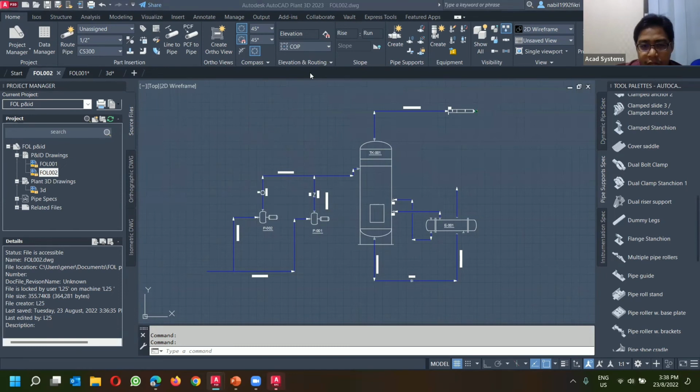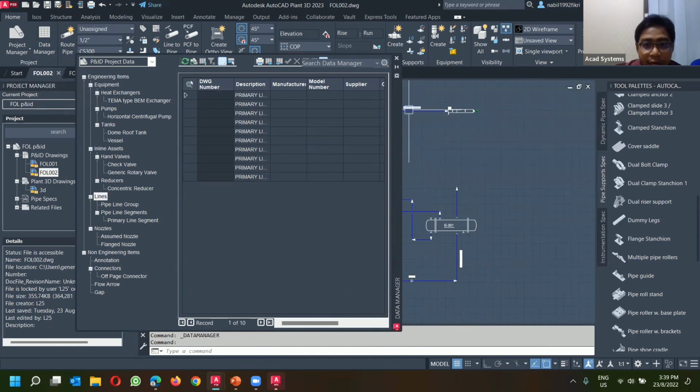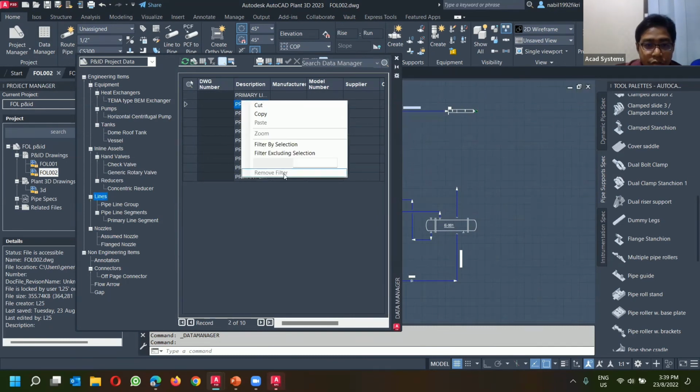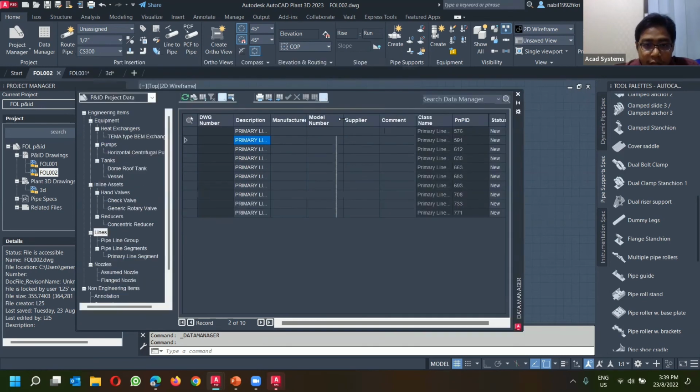Right, so we have another question. Can we hide the data that we don't want before exporting to Excel? Yes, I believe you can actually hide that. If you go to Data Manager, for example, let's say I go to the lines. Over here, you can actually right click and filter some of the things that you don't want. For example, let me just enlarge this.